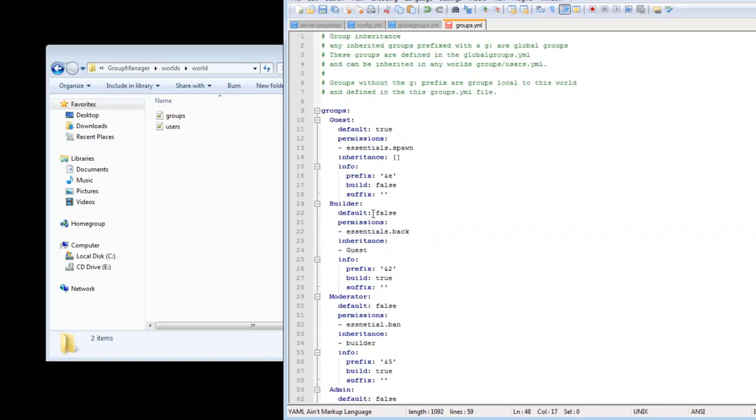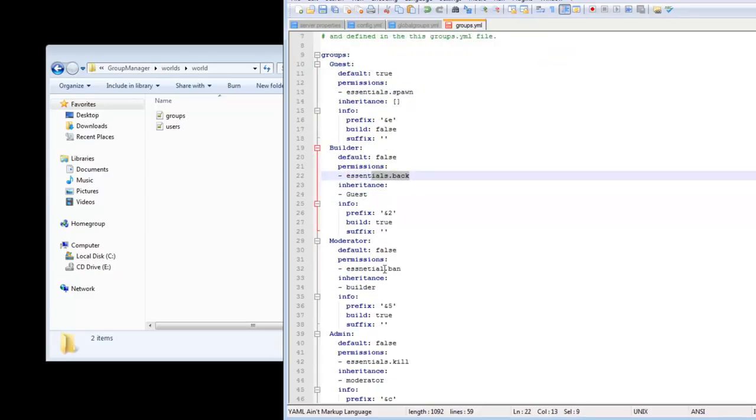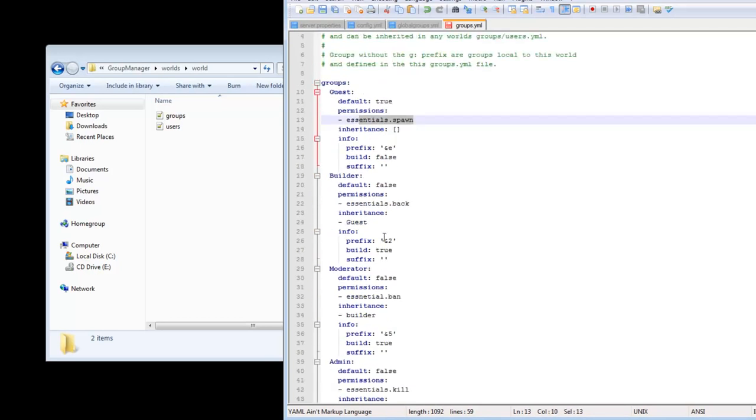So right now, to give you a brief overview of inheritance, guest, the only thing it has is the spawn command. Builder has the back command, but in inheritance the guest group, so it also has spawn and back. The moderator inherits builder, the builder inherits guest, and that doesn't inherit anything, so the moderator currently has ban, back, and spawn. Now I'm not going to get into all of these, but that is basically how it works.